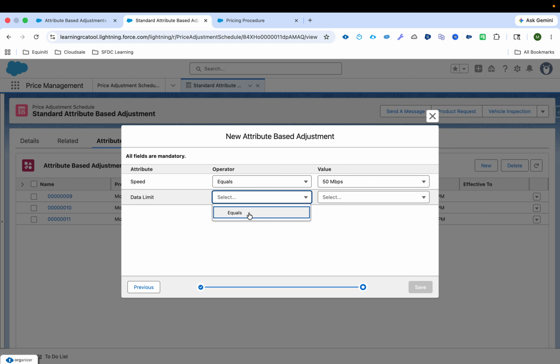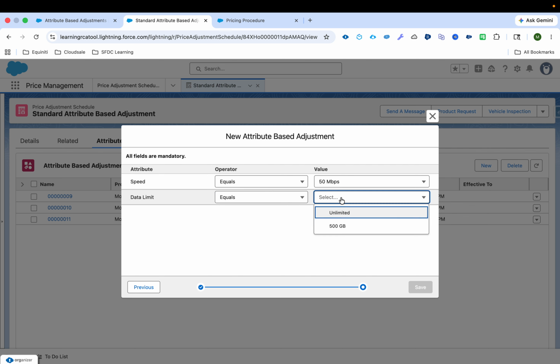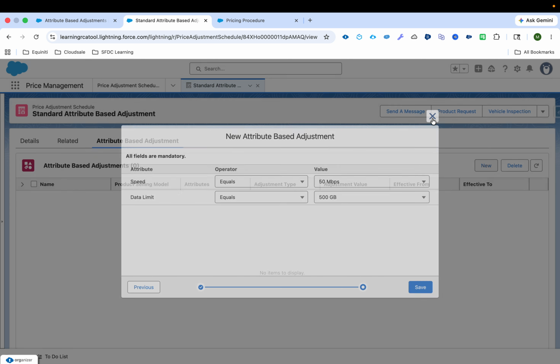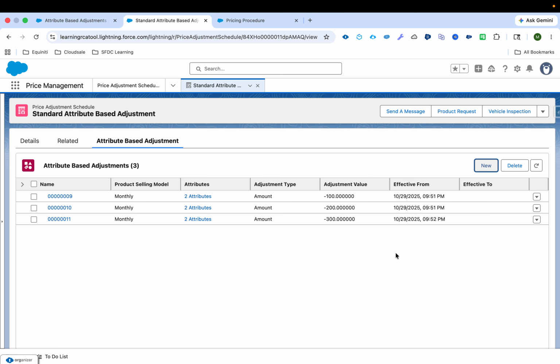So I'll select speed and data limit. To save time, I'll just show you how I configured that. So these tiers are already configured.